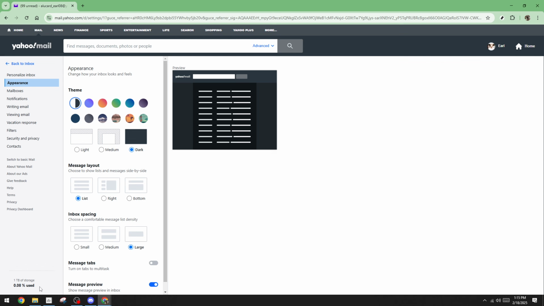In this storage section, you'll be delighted to find information about your current storage usage. It will display how much space you've already used and how much remains available. This is incredibly useful for keeping track of your email storage and ensuring you don't accidentally hit your limit, which could result in missing important emails. Monitoring this regularly helps maintain a healthy inbox, ensuring no storage related surprises down the line.